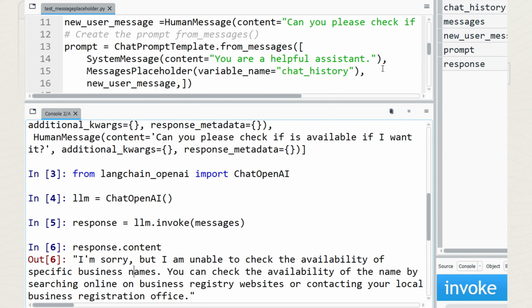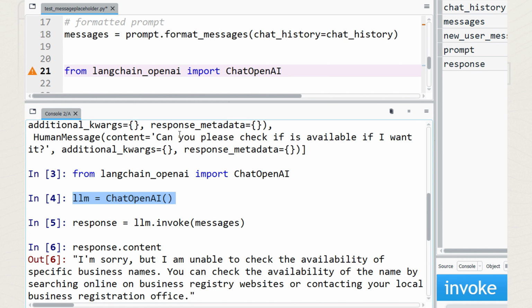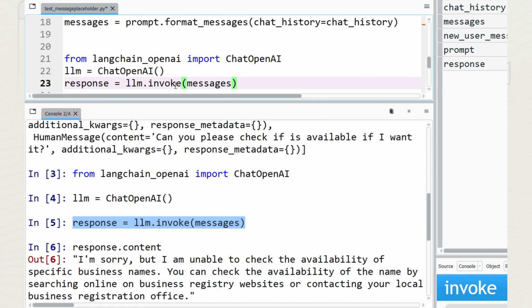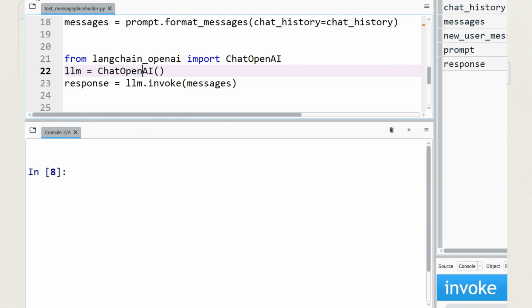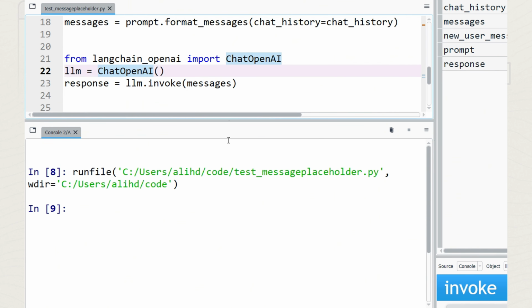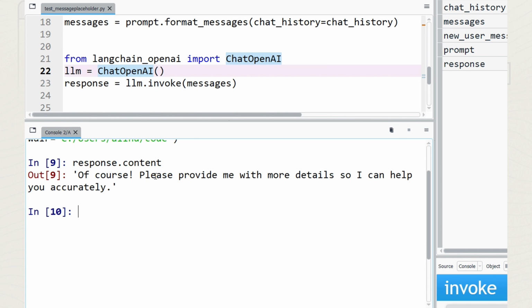Now let's just repeat the same activity, but I will just remove this. So I will create the message. I will just paste these ones here for ease of use, and then run it again. Now with the response, because I didn't pass the chat history, the LLM is asking for more details about what we are doing or what search you are after.